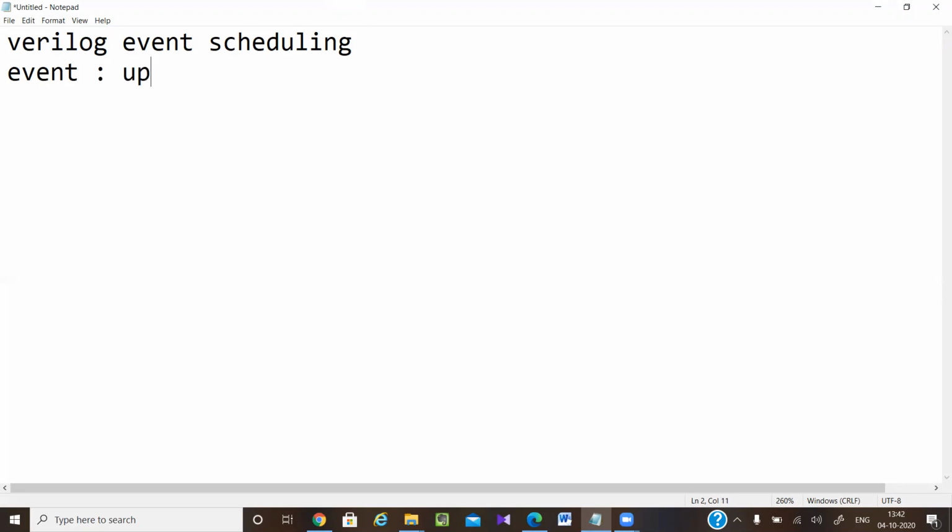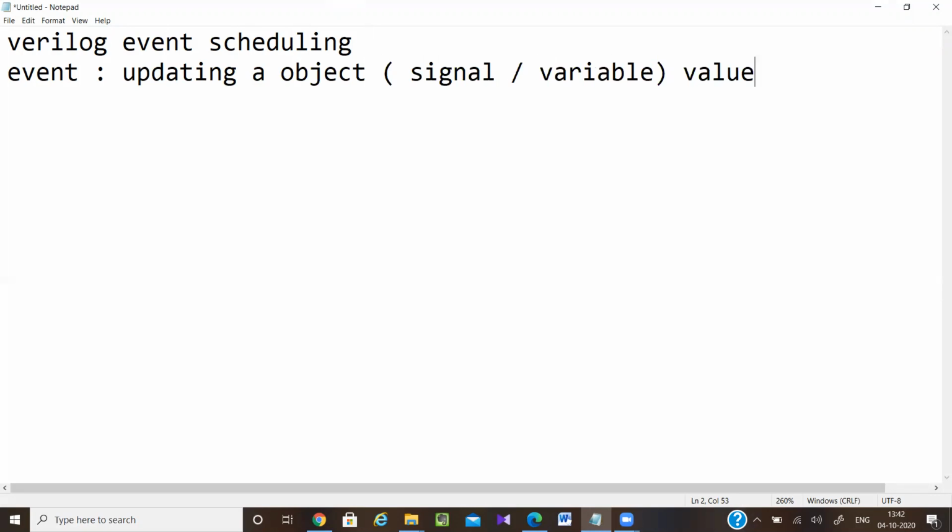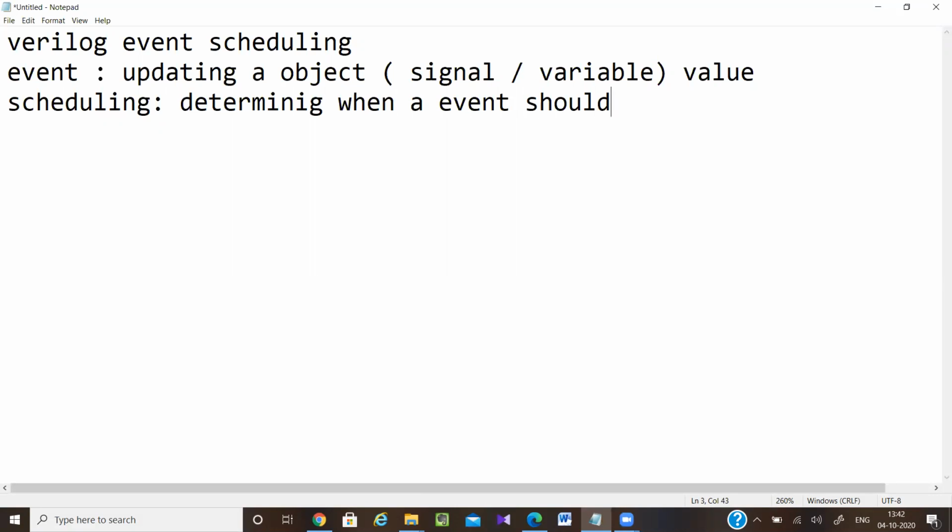Event means updating an object value. This object can be a signal, a variable, or a value. Next is scheduling. So what do you mean by scheduling? Scheduling means determining when an event should execute.